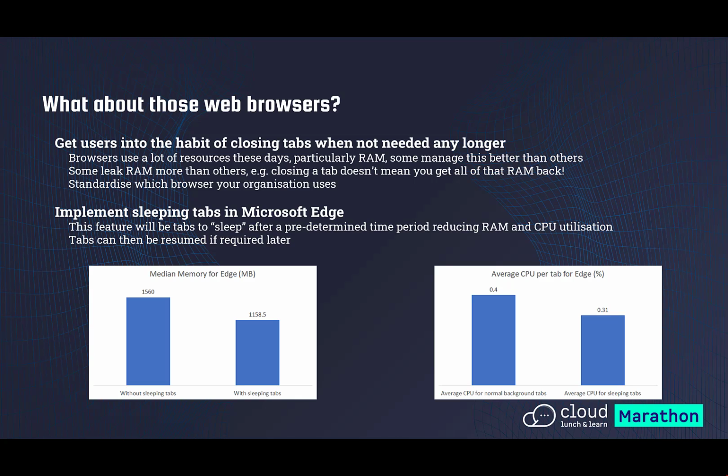So you want to get your users into the habit of closing tabs when no longer needed. This is easier said than done, but again, education goes a long way here. Explain to your users that these tabs use up resources. So by simply closing them, you can give back some of those resources to the machine. Again, you're not going to get all of that RAM back due to memory leaks. You'll see it yourself if you look at the process explorers. You will not get all of those resources back when you close the tabs, but you'll get a certain amount back.